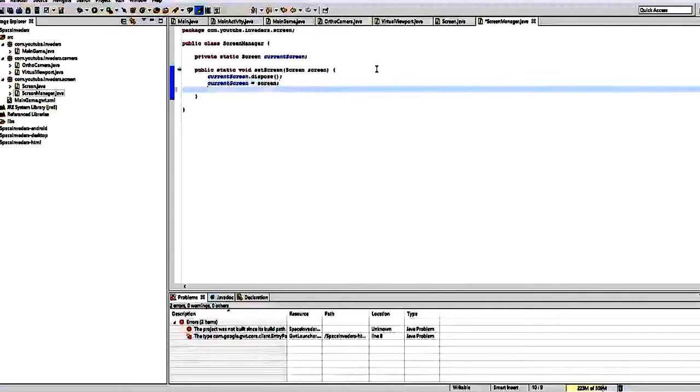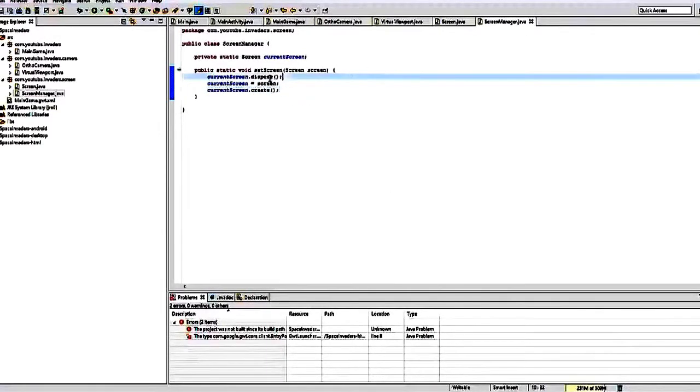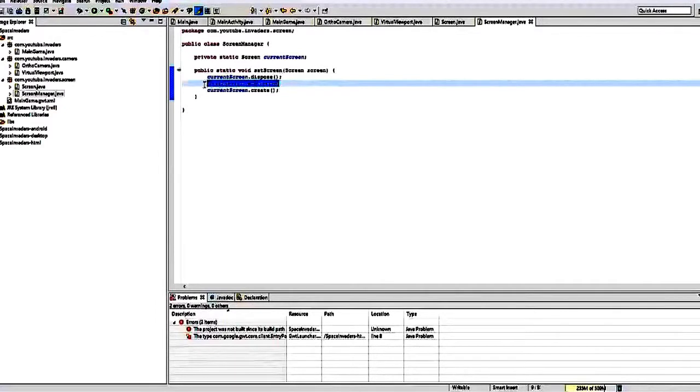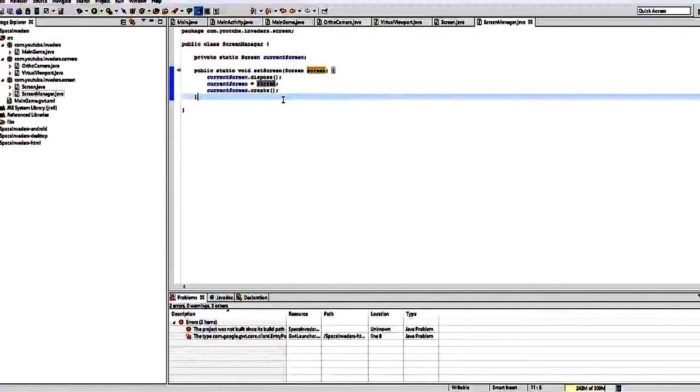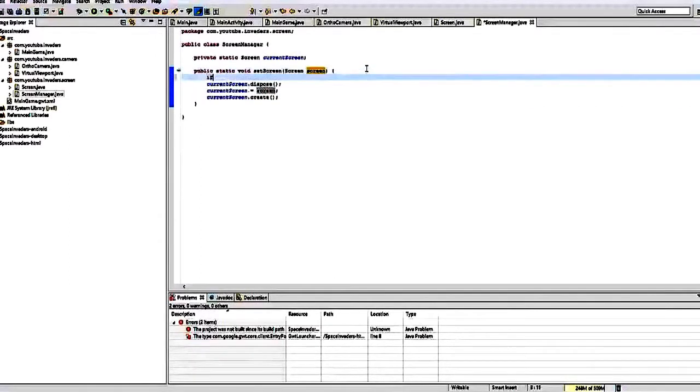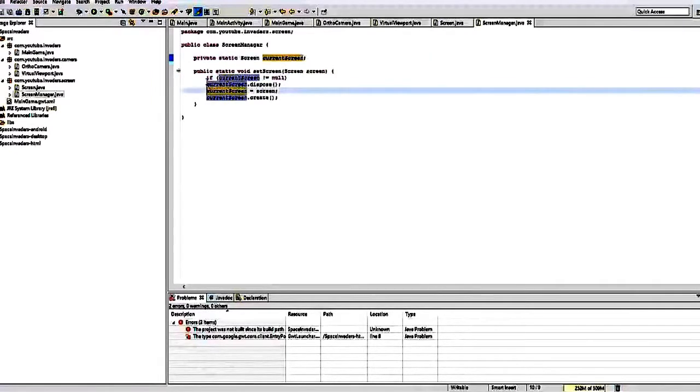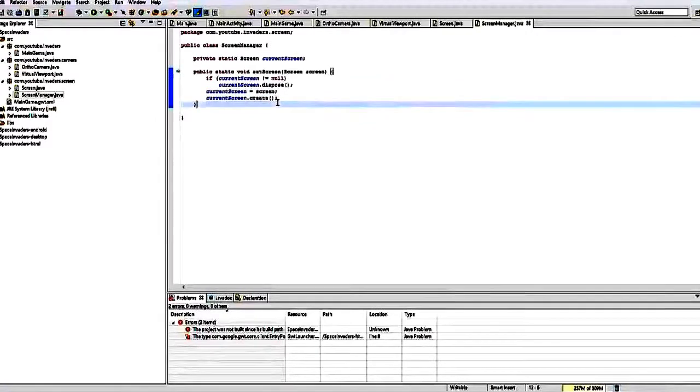Once we set the new screen, we're going to do current screen dot create. So it's disposing of the screen that we're currently on, we're switching it to the new screen, and then on the screen that was just switched to, we're going to create it. So that's that there. We also want to make it so that if the current screen is not equal to null, so if it's set to something, then we want to dispose of it. Otherwise, it'll throw us an error.